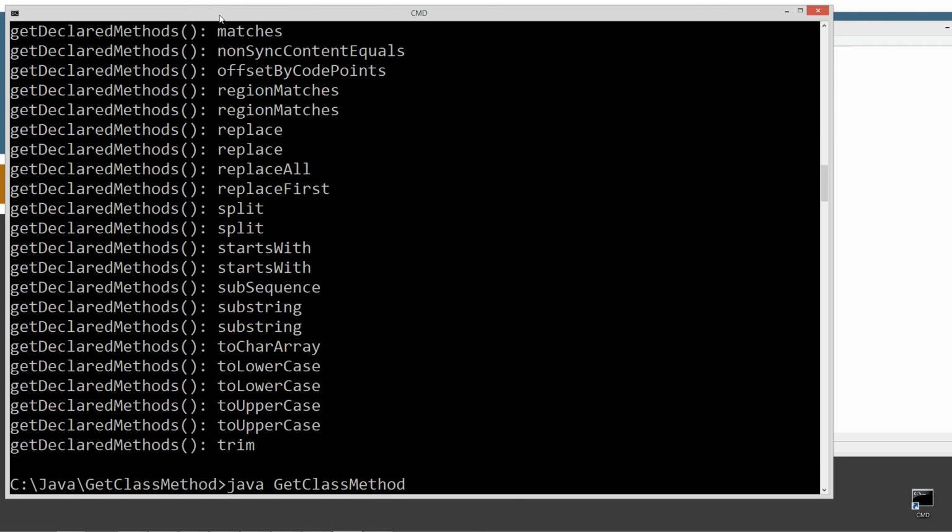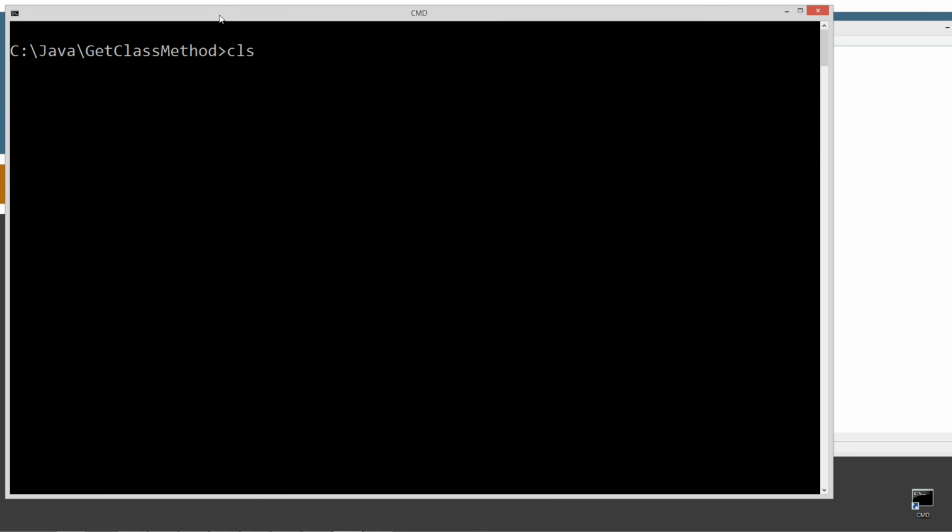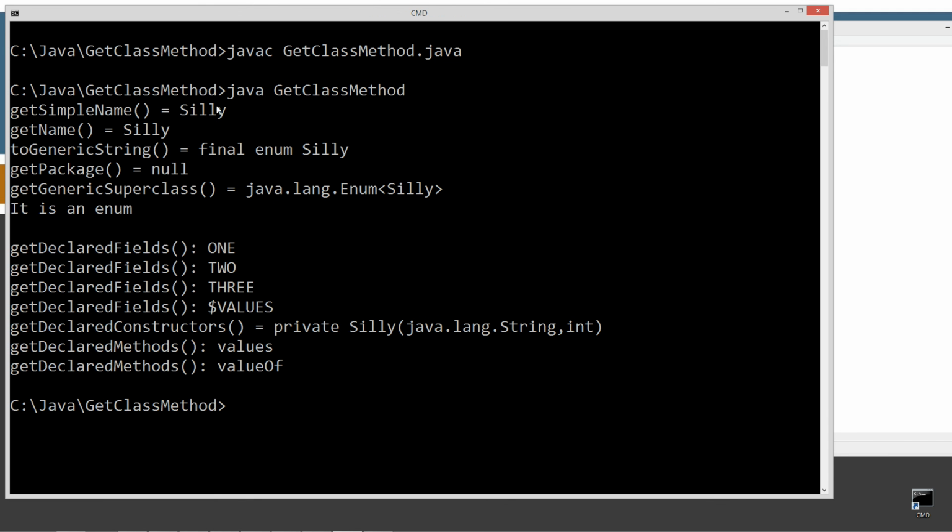All right, let's go ahead and clear our screen, recompile that, and see what we come out with for an enum. That might be kind of interesting to see the results. So simple name, silly, final enum, silly, okay? Package null, and the superclass is actually part of the enum superclass, and it's generic too, and we're passing in type silly of the enum, so it's an enum. Declared fields I find kind of interesting. 1, 2, 3. I wasn't really expecting to see this $values. I find that interesting. Not entirely sure what that is, but I'm not that curious.